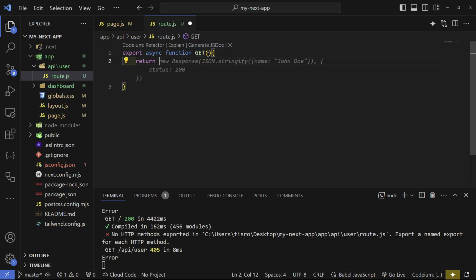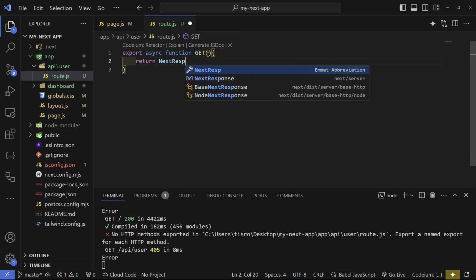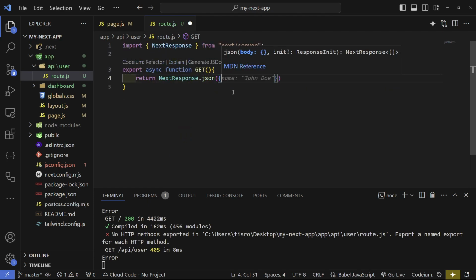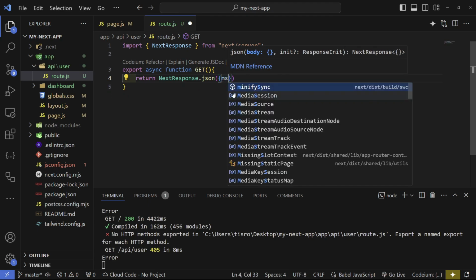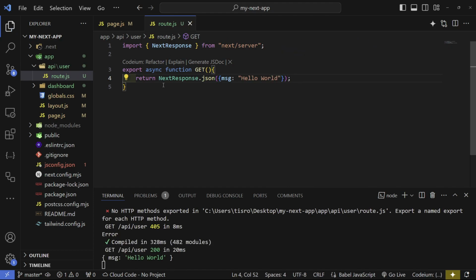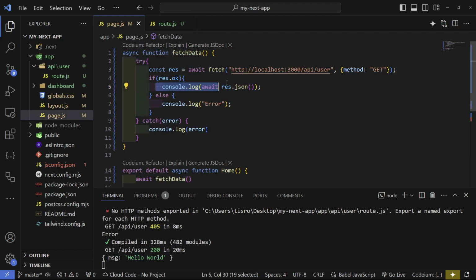Now we're going to return a NextResponse, which we do have to import. So there it is. NextResponse.json, and let's start with saying that the message is just going to be hello world, since this is the first message or response that we're sending. And there it is. We can see that it's sent now, and that's all coming from here.